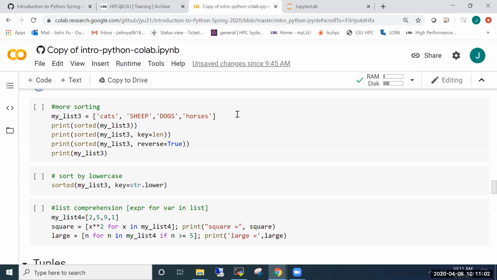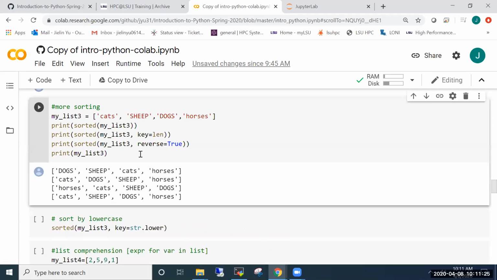If you have uppercase, lowercase, and different types of strings inside the list, Python will put uppercase letters first, because an uppercase character has a lower ASCII value than lowercase. Let's run it first and see the first results. We just simply sorted. You can see the list is sorted alphabetically, but the strings with uppercase are put first.